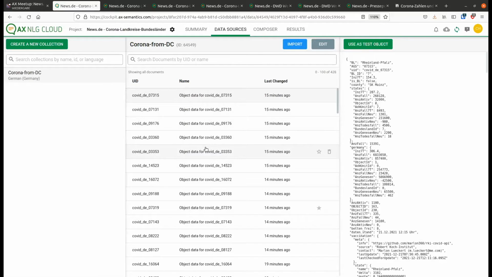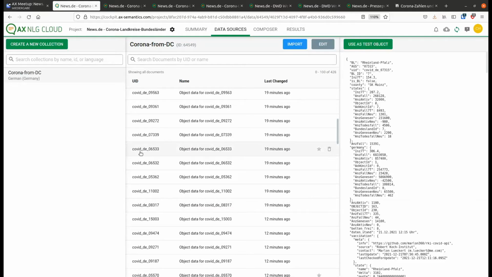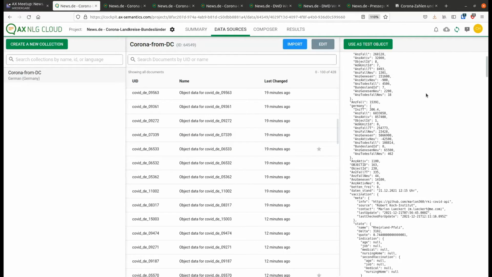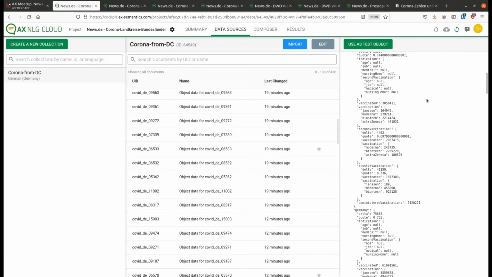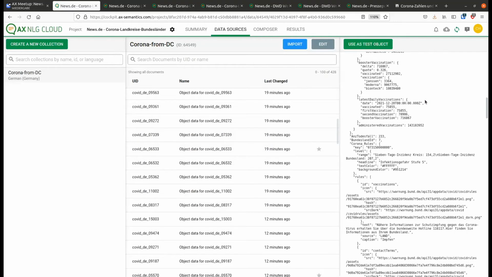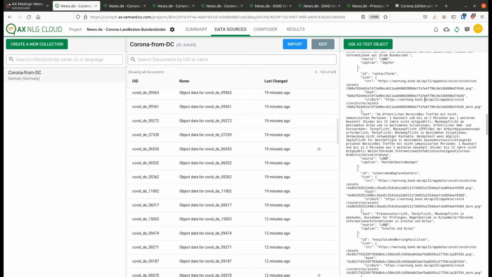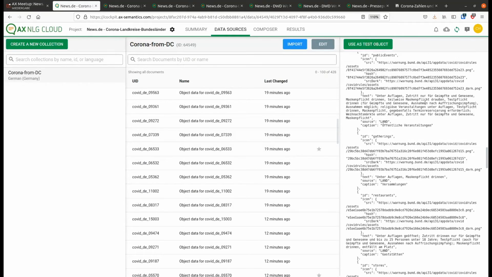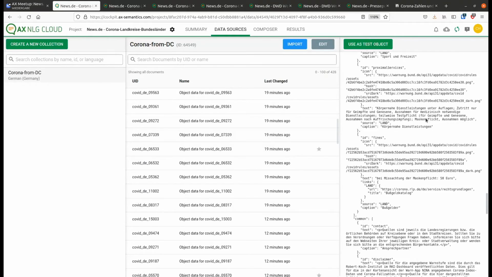Every object is a district. We also have information on the 16 federal states, but this is for the districts. The UID shows the municipality codes I've been speaking about, we have them. On the right-hand side, you see the complete data slide with the data that comes in from the different interfaces. It's quite a big bundle.